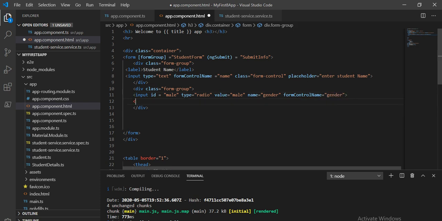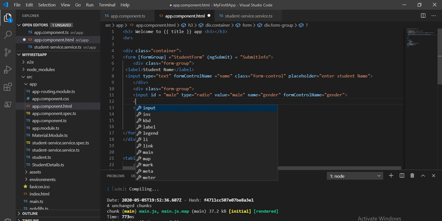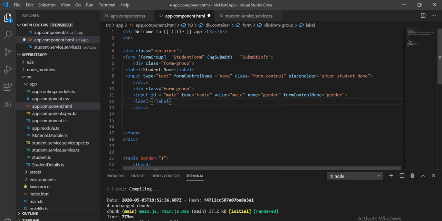So this will create, and I will take a label here. In this label I will write male, and here I will give the value for male. So this we have created for the male.